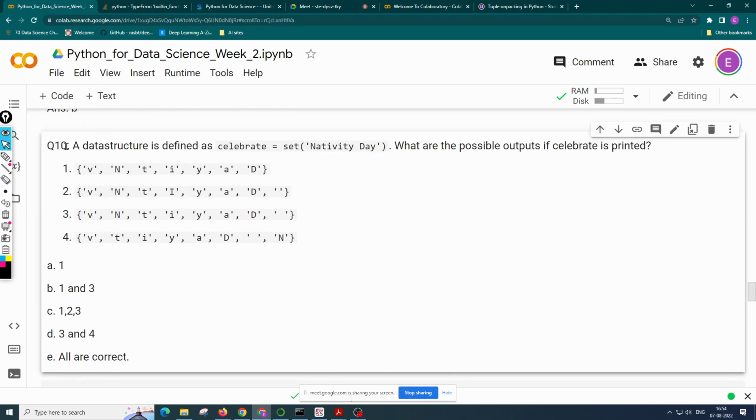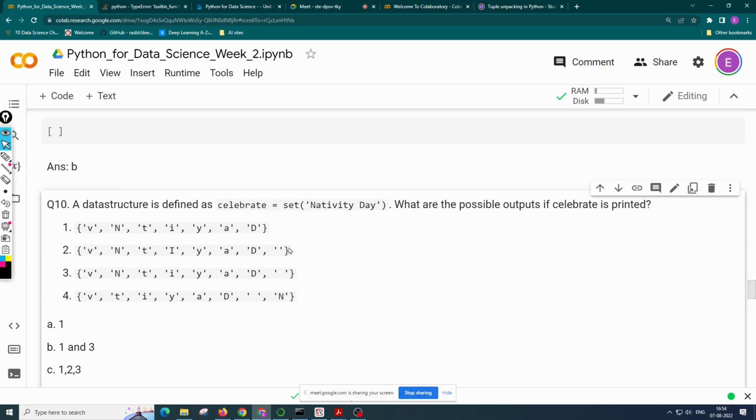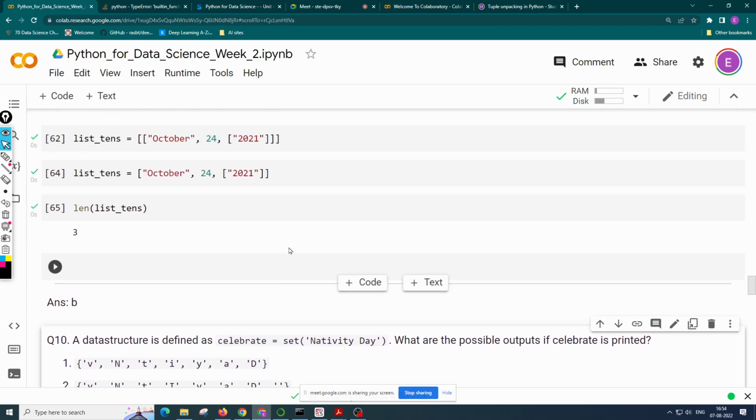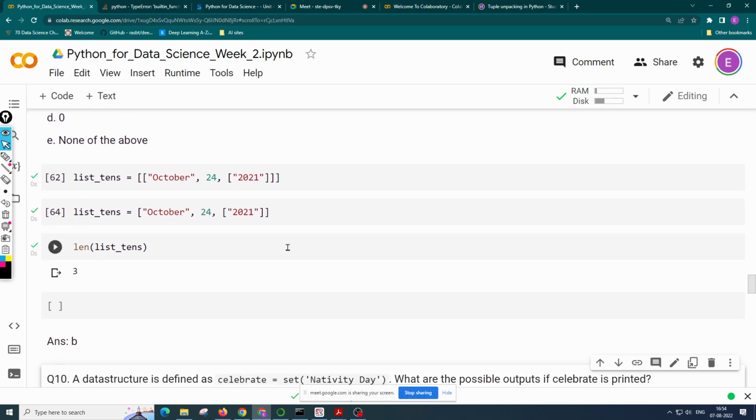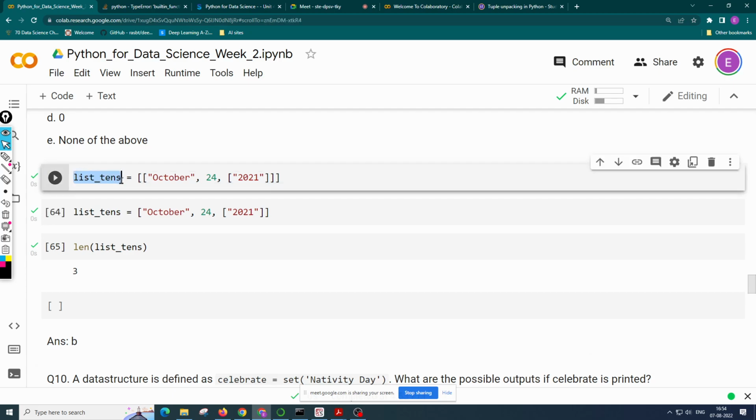So the next, 10th question: a data structure is defined as celebrate equal to set. Ma'am, sorry for interruption. Yes, tell me. What does it mean by tens list underscore tens? Does it carry any meaning? No, it's just a variable name. This whole thing is stored as list underscore tens. Last class you have seen how you can put the variable names. Underscore is allowed in variable names. So it has been just given like this only. There is no specific reason.